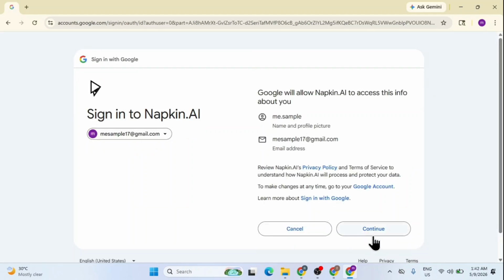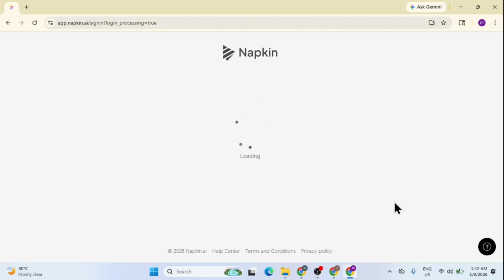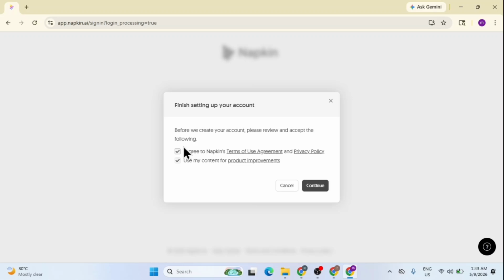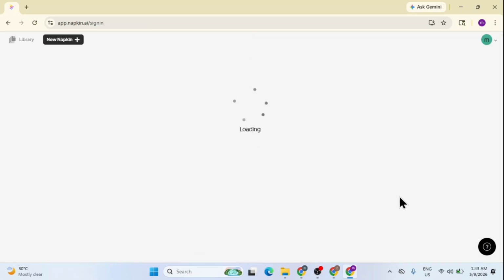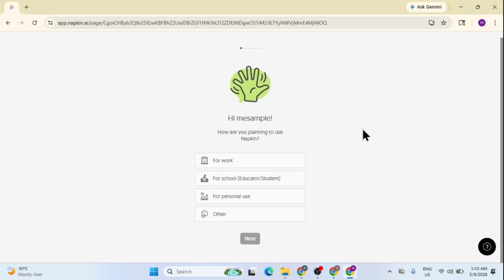Next, a Finish Setting Up Your Account window pops up. I need to review and accept the terms, so I check the box for the terms of use and privacy policy before clicking Continue. Now, I'll go through a quick onboarding process to personalize my experience.